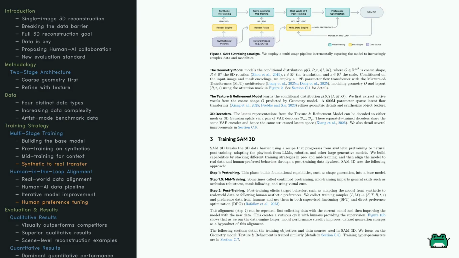Alright, so we have the architecture and the data. How do they put it all together? This page gives us the master plan for how SAM 3D is trained, and Figure 4 lays it out perfectly. It's a multi-stage journey, and they've borrowed some of the best ideas from how large language models are trained.